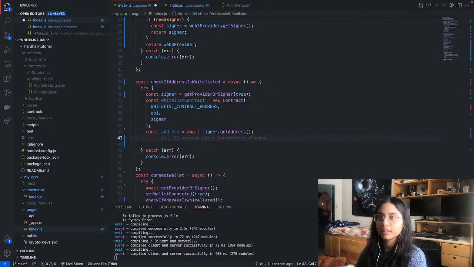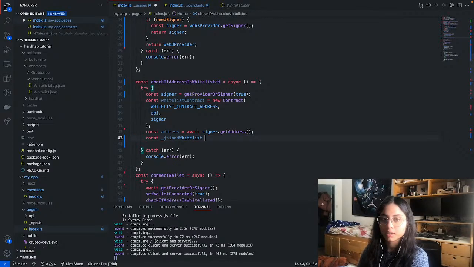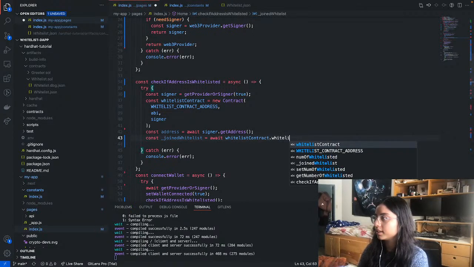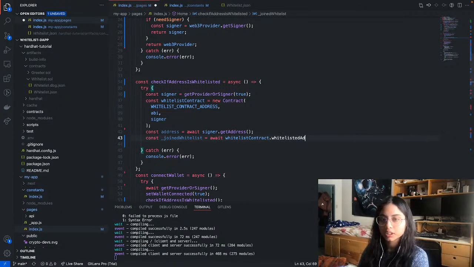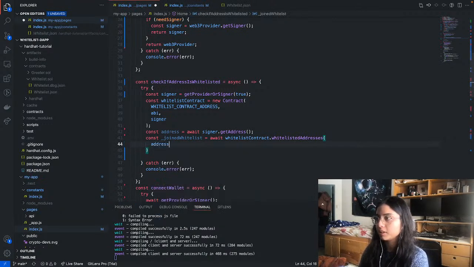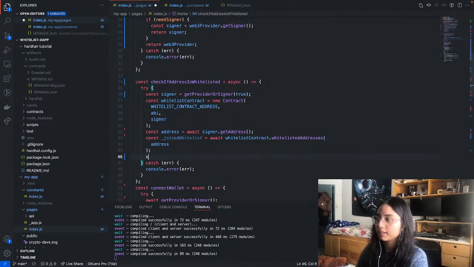And now we can say const _joinedWhitelist is equal to await whitelistContract.whitelistedAddresses, and then we're going to pass this address and set joinedWhitelist to whitelist.